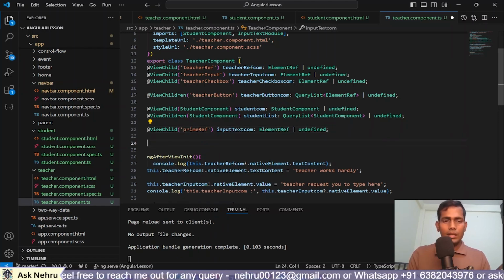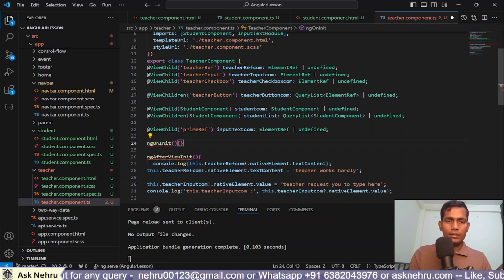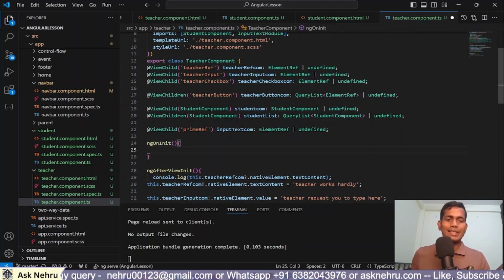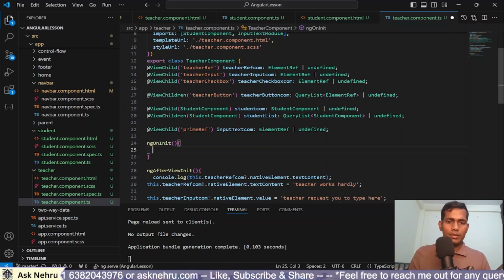I create the ngOnInit. I no need to explain about ngOnInit. ngOnInit is the lifecycle hook which is invoked after the component started initializing, I mean rendering. So in that scenario we will keep this.